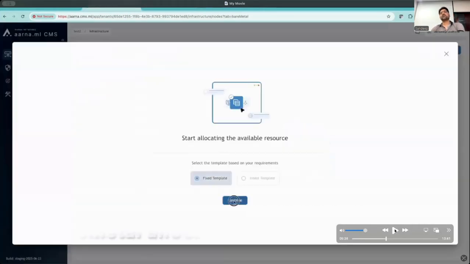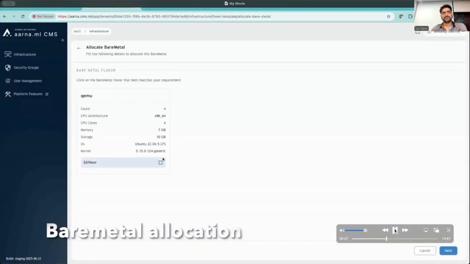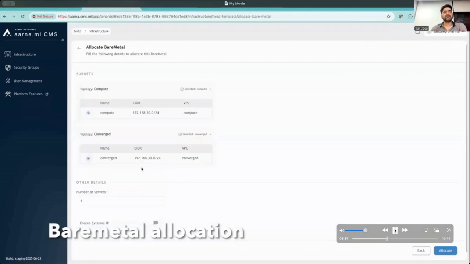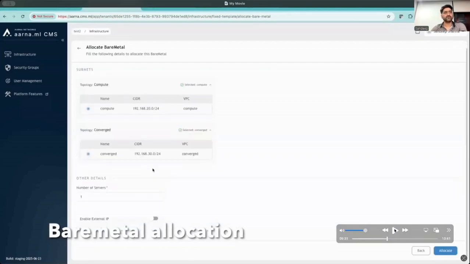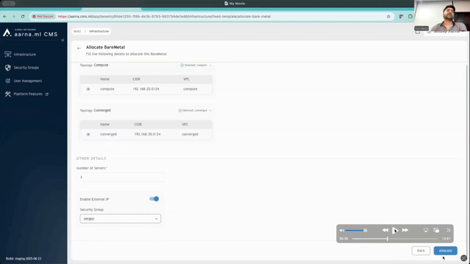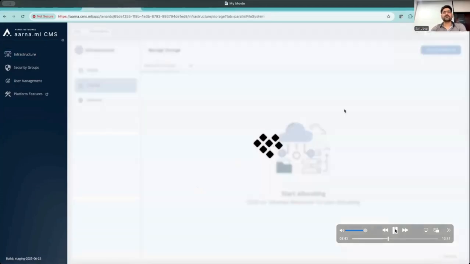So now we are going to allocate resources. We are going to allocate the bare metal first. So this is the flavor of the metal. We select the networks that we want to attach this to, the number of compute nodes, and we enable the external access. So now the compute nodes are getting allocated.